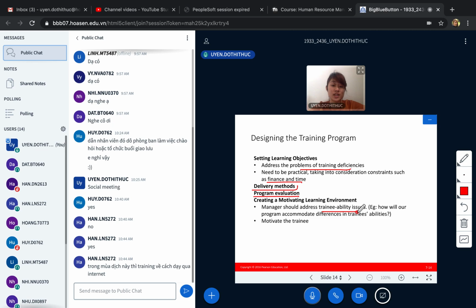So this is to address the training abilities, and we accommodate the differences like I told you before. If there is a difference between the abilities of employees, what do we need to do to remove those differences?